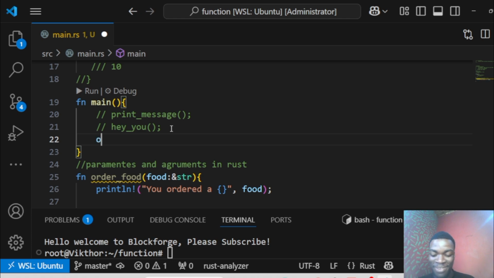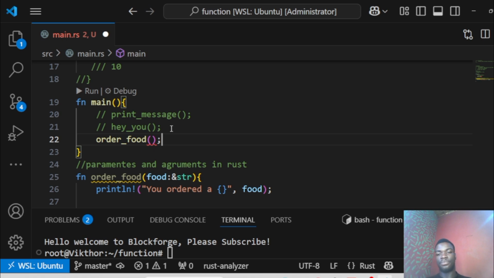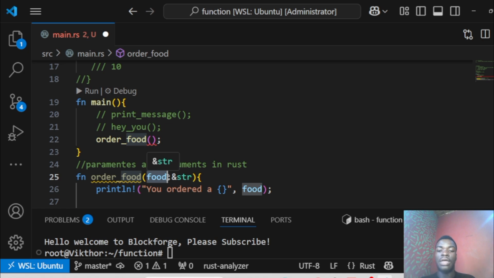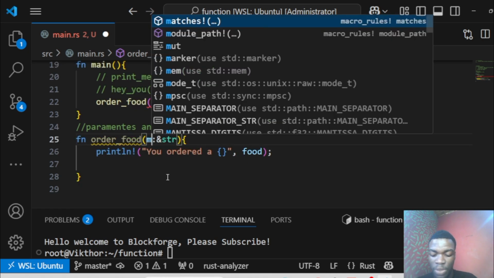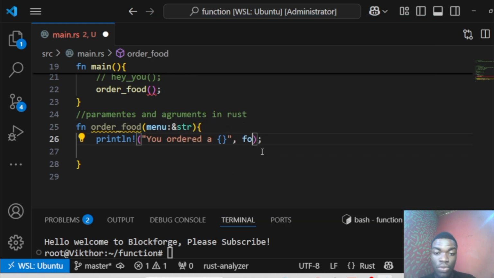So what we want to do is just to call this food. And now remember, you have placed an order. So you are given a menu. Let's say that this food is a menu, a menu that contains the list of options of food that you need.